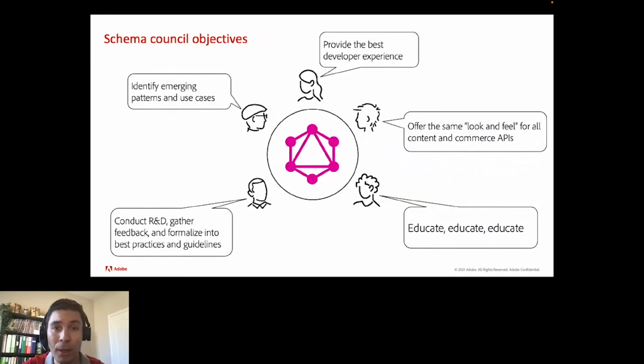And lastly, at Adobe Commerce, we do have a dedicated schema council, which is the sneak peek that I was talking about when I started the presentation, which addresses concerns as explained in the previous slides. It is important for different products to work together through an API, which is at the center of the developer experience.